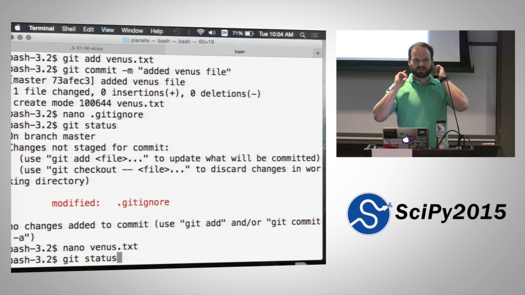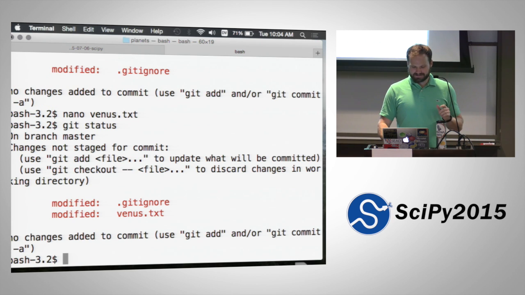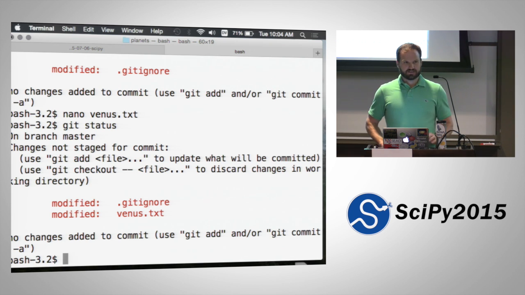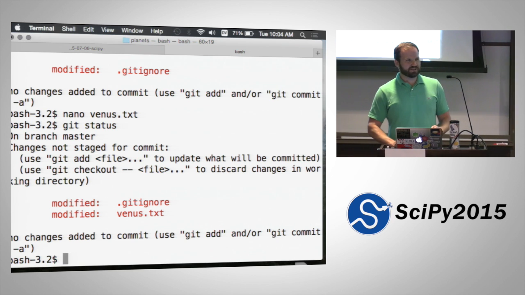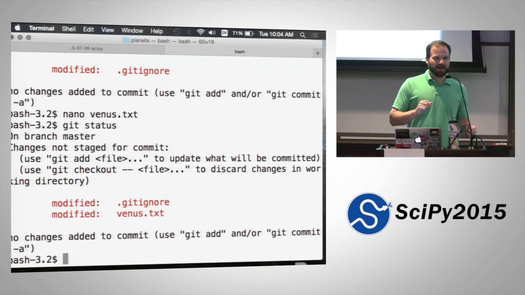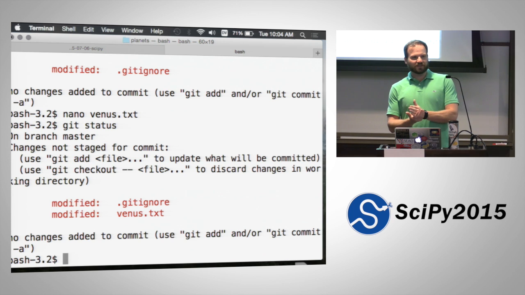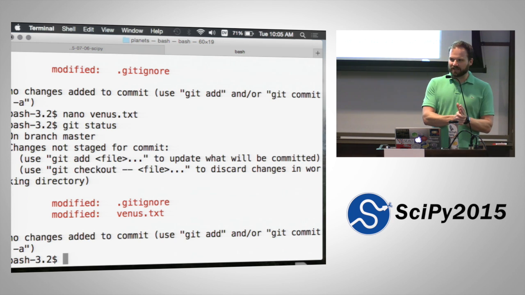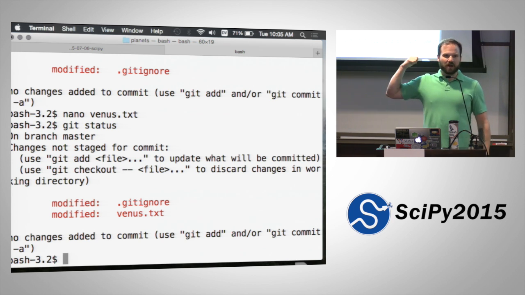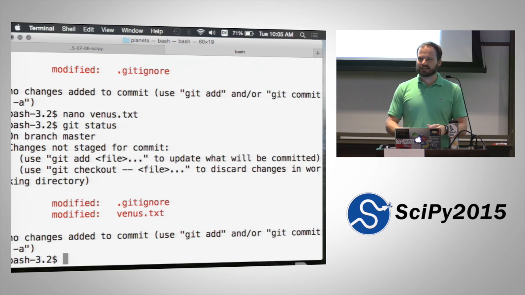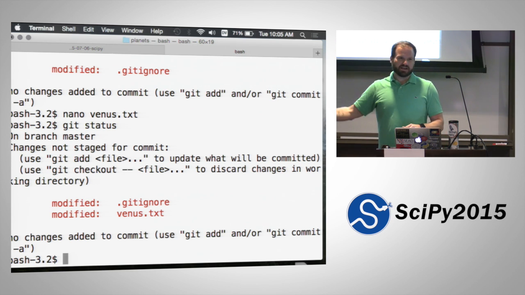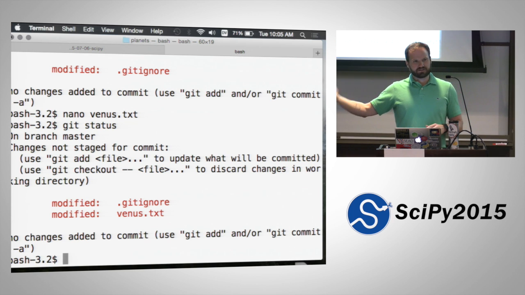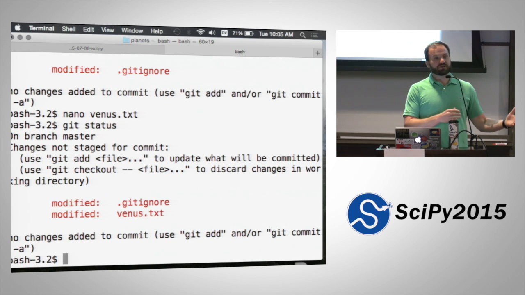I heard somebody say ignore it, I think. No, it's still tracking it, right? So this is sort of a tricky situation because I have started tracking Venus, then I've decided I don't want to track it anymore, but it's still showing up, right? So if I type git add --all, it's going to add it. If I type git commit, it's going to commit those changes, even though I've asked for it to be ignored.